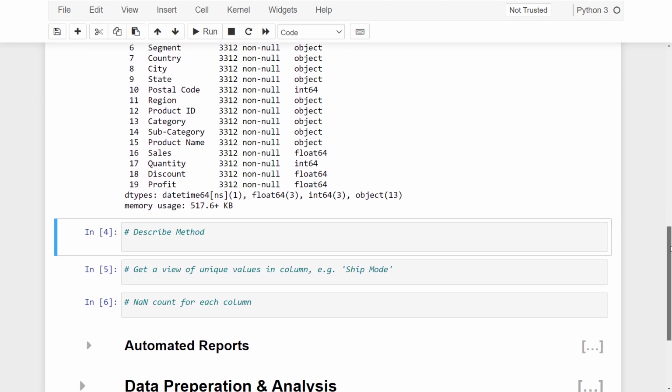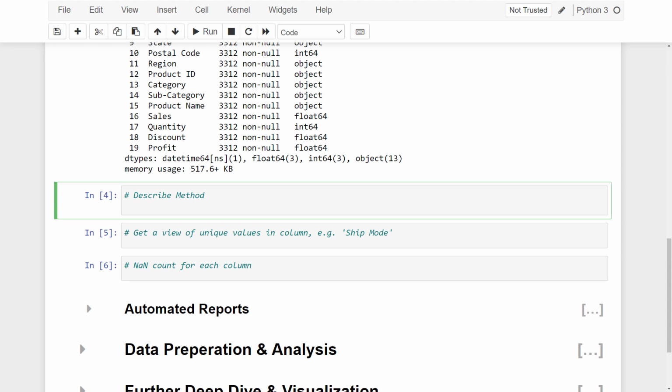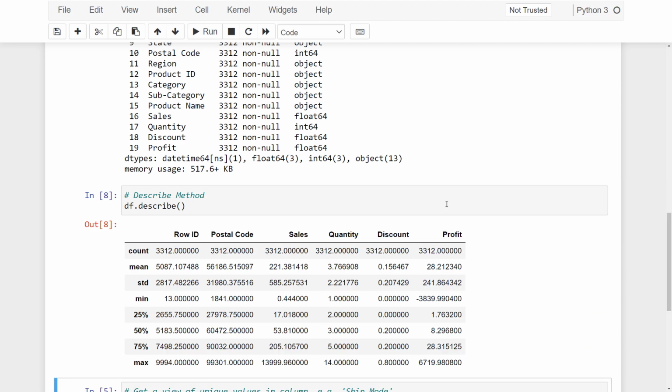On the numerical data types, like integers or floats, we could also apply the describe method to get the summary of the descriptive statistics. It does not make much sense on the row ID or postal code, but if we have a look at the sales, we could already detect an outlier with a maximum sales of 14,000 USD. This also explains why the mean of 221 is much higher than the median of just $54.